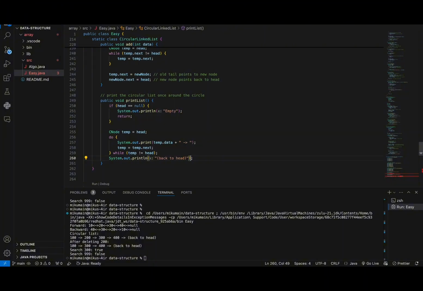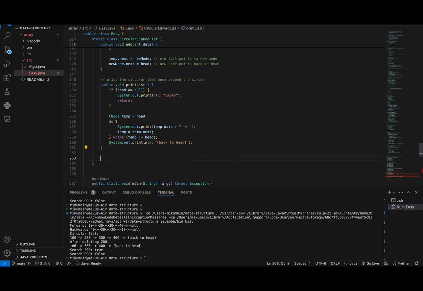I'm going to do back to head because it's a lot simpler, when you look at it, you just understand that the circle is now, the pointer is now back all the way back to head, you know? And that's it for the print. Very simple as well.